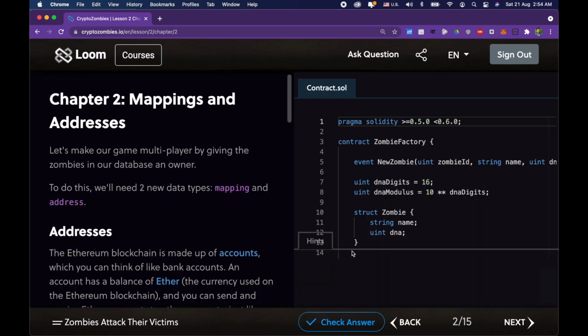In this lesson, we are going to make our zombie game multiplayer. For that, we are going to use two new data types in Solidity, mappings and addresses. Addresses are like email addresses but for the Ethereum blockchain. In the Ethereum blockchain, every smart contract or every human user like you and me has an address, exactly like a bank. In a bank, we have accounts and every account holder has a unique account number and every account number has a balance on it. The same happens in the Ethereum blockchain. Every user, whether it's a smart contract or a real human, has an address and every address has a balance on it. I hope it's clear to you now.